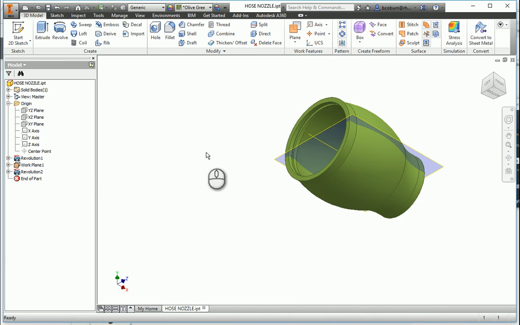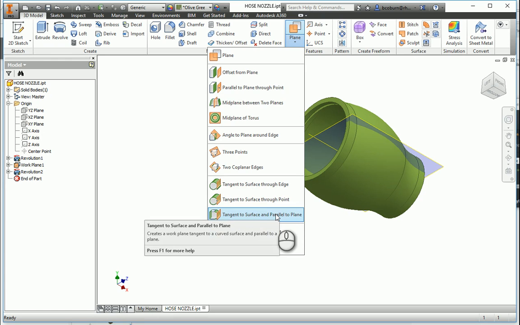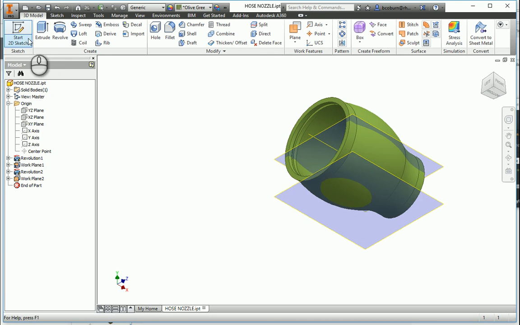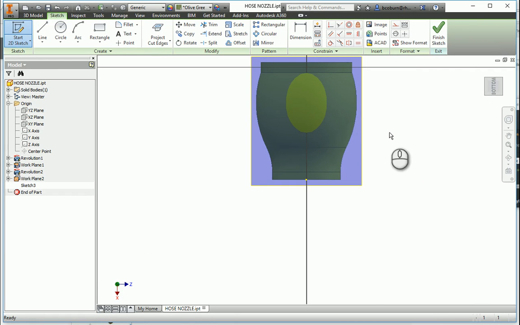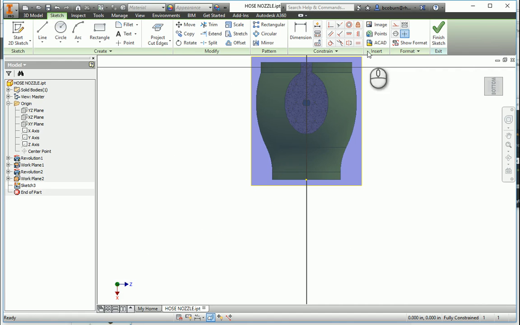Well, one of the designers decided he wanted to have some nice little decorations on the outside, so I'm going to go ahead and put them there, and I'm going to use this tangent to a surface and parallel to a plane. So I'm picking this plane, I want to be parallel to that and tangent to that surface. So sketch. Now I'm sketching on that. Right click, slice graphics so I can see what I'm doing, and project cut edges.